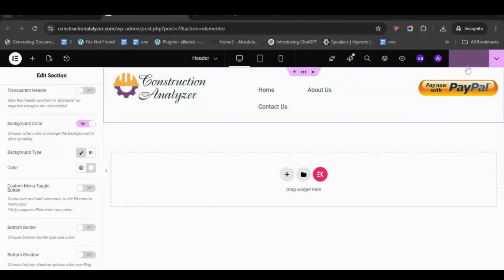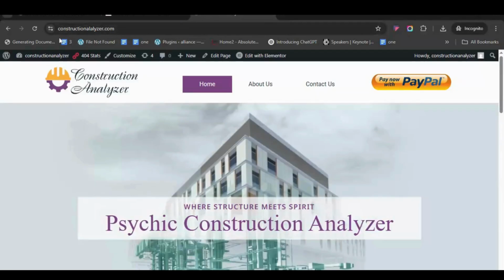Now visit your website and scroll up and down. You can see the sticky header is working perfectly. And that's it.